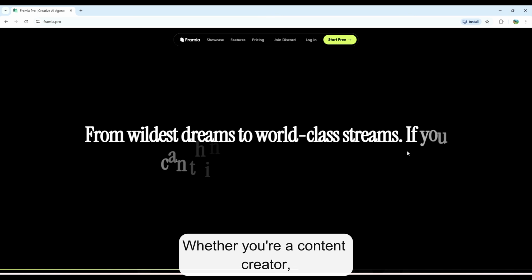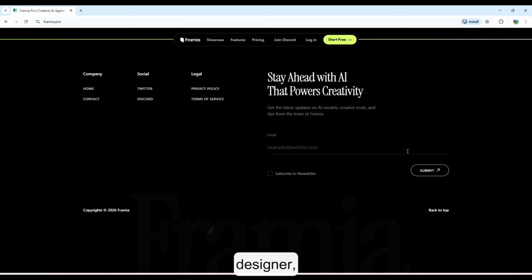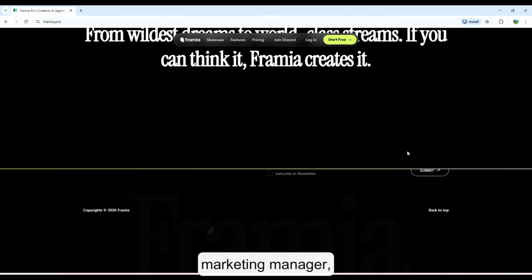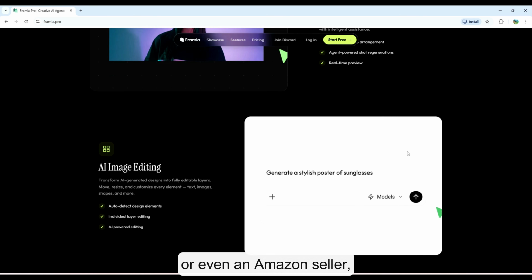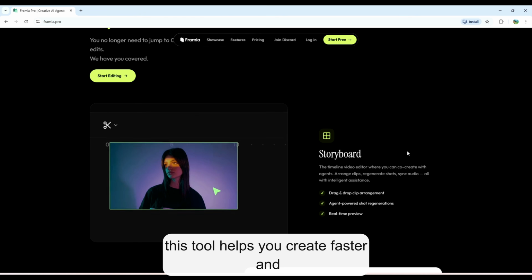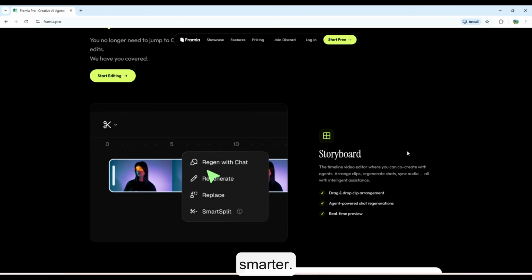Whether you're a content creator, influencer, designer, marketing manager, freelance designer, solo founder, or even an Amazon seller, this tool helps you create faster and smarter.